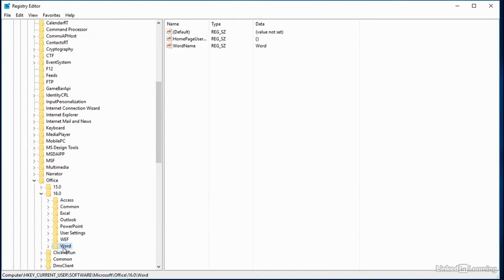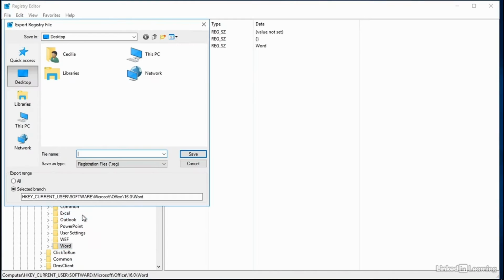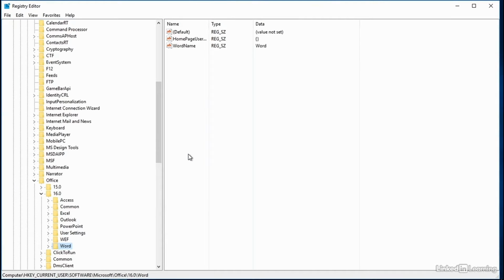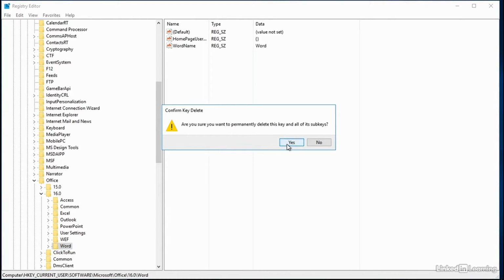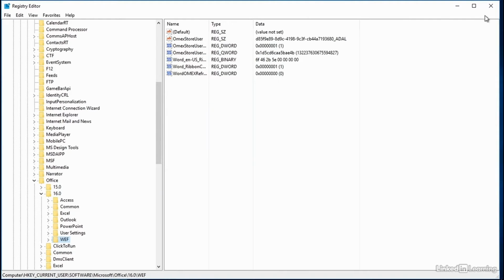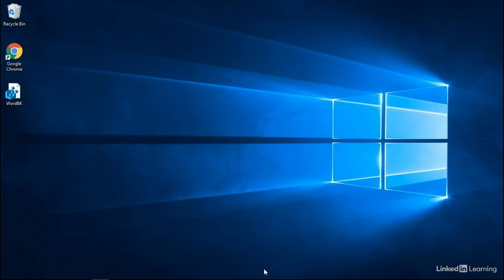Now, before you delete this, it is highly recommended that you back it up. To do so, right-click, select Export, and I'm going to save it to the desktop. That way, if something goes wrong, I can restore that registry key. I can now go ahead and delete the Word registry key. Am I sure? Yes, I am. At this point, you would go ahead, close the registry, and then launch Word. Now, Word will start with brand new default settings, and hopefully you'll be able to retrieve that data.